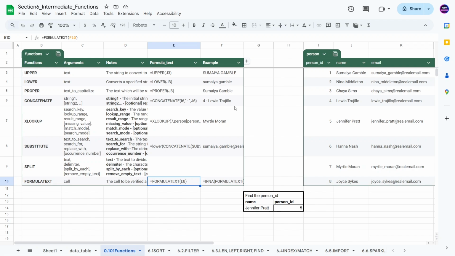Then we're going to start getting into some newer intermediate functions that, for me, have been some of the most used in the workspace, both to manipulate data, to adjust data, to look up data, and to then create some logical expressions. Hopefully you find this helpful.